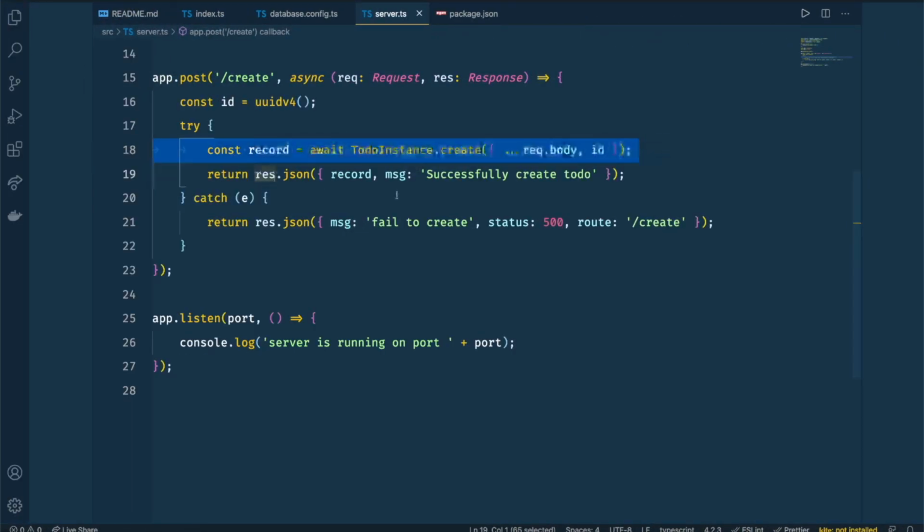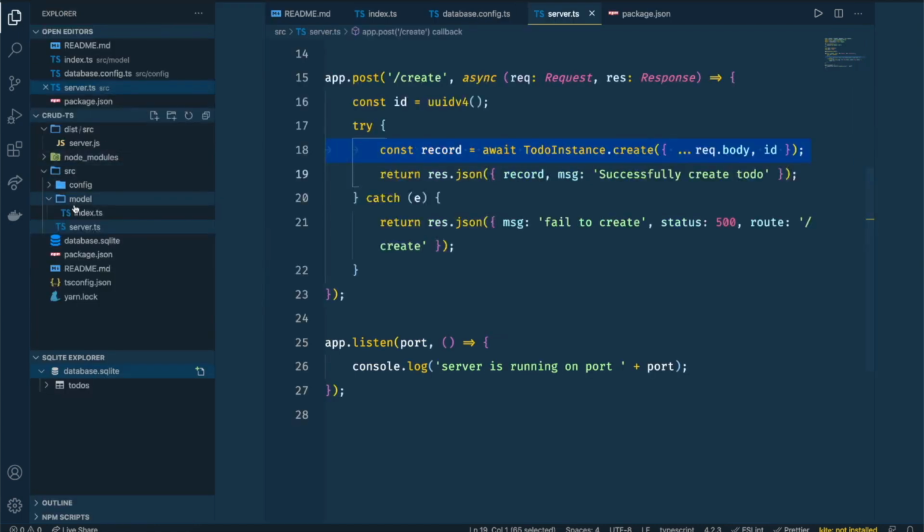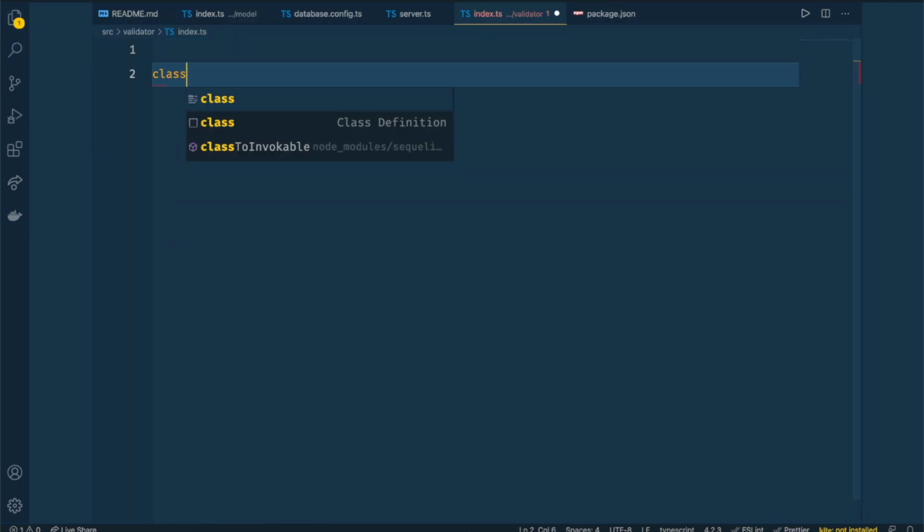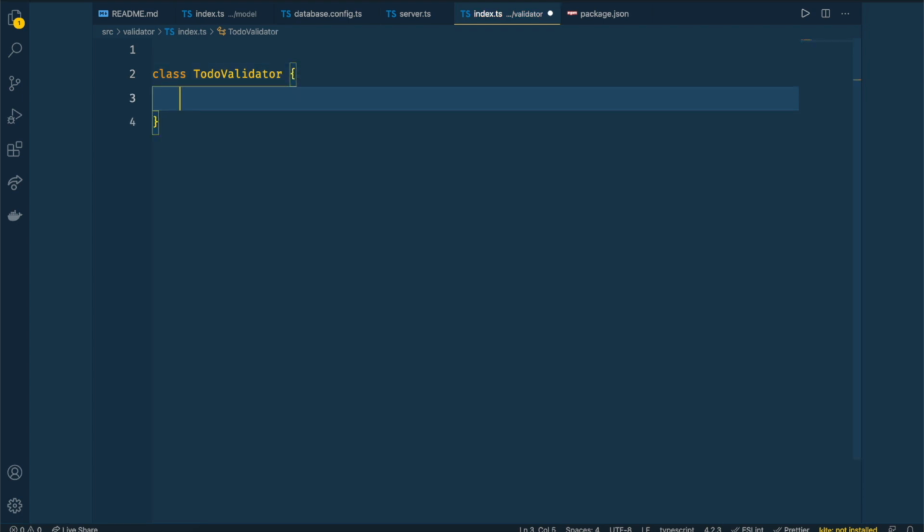All right. Cool. So for that, I'm going to create another folder right here, and I'm going to call it validators. Then I'm going to create index.ts. For this, I'm going to create a class, class validator. Since we're working with todo, I'm going to call it TodoValidator. The function for this one I'm going to call checkCreateTodo.